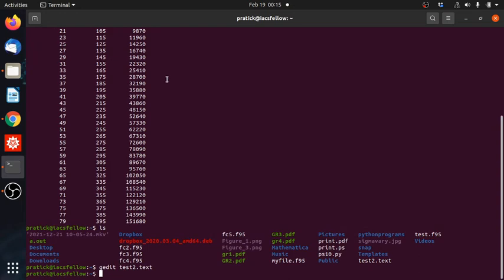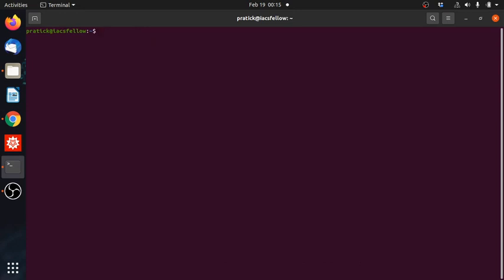Now we want to do something else, so let's clear it first. Say clear. Now we want to do something. Say we want to plot from this data file, so we want the gnuplot executable application. So gnuplot, just type it and hit enter.